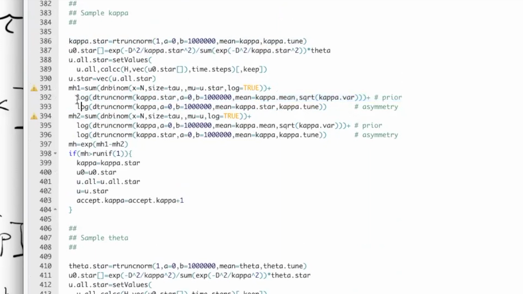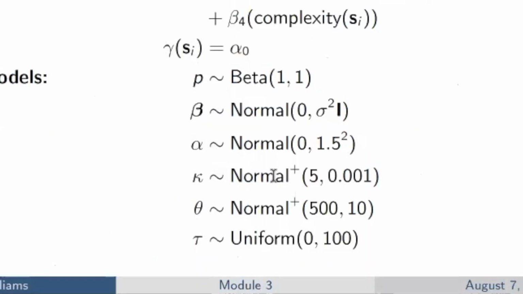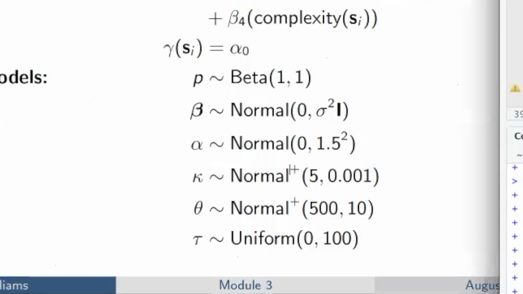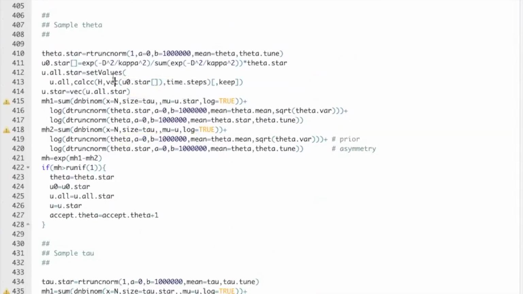One is because our proposal distribution is asymmetric. So that's our offset for our asymmetric proposal distribution. The other one is because our prior is asymmetric. So if we go back to our model here, kappa has a 0 truncated normal prior distribution. So we have to include that trunk norm here. All right, same thing with theta.